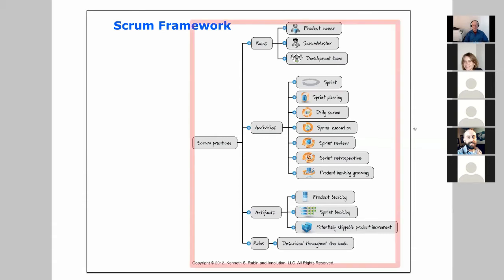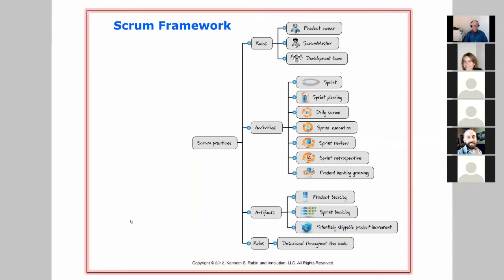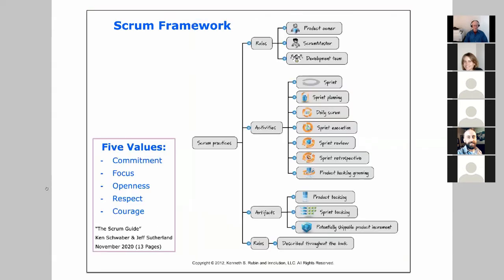So we're going to go through all of these different Scrum practices, the roles and activities and artifacts and rules and so forth. And Scrum also comes with its 5 core values: commitment, focus, openness, respect, and courage. And those, if you'll recall, sound a lot like the ones that came out of extreme programming. And these can be found within a document called the Scrum Guide, which is a nice, concise 13 pages, published and maintained by Ken Schwaber and Jeff Sutherland. The most recent version was published just in November of 2020.